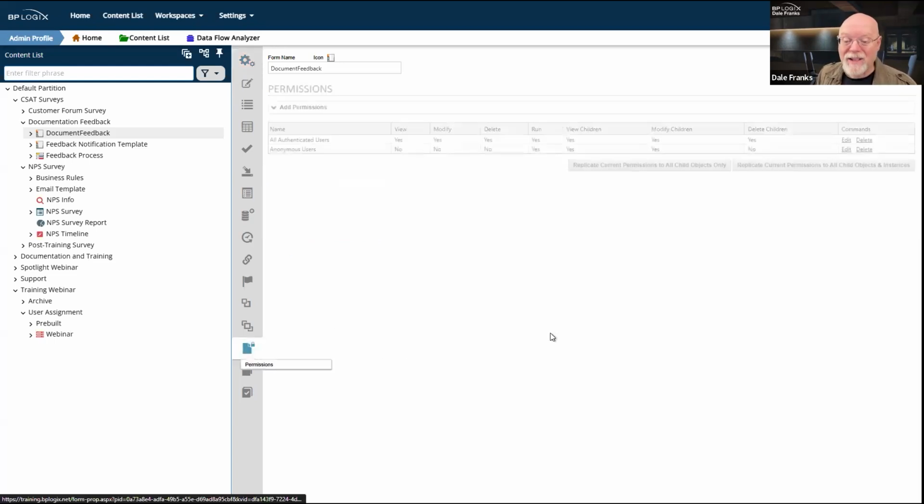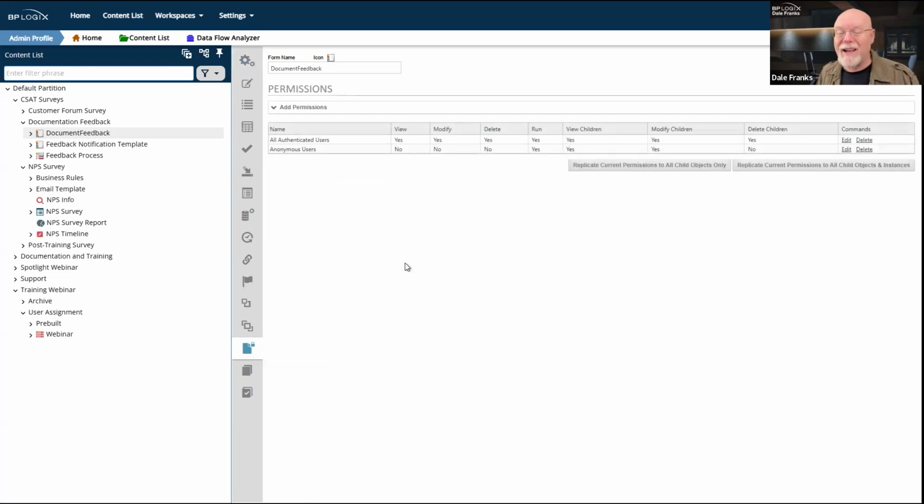But even if I have no email address for you, even if I know nothing about you, I can still give you access to at least submit a form simply by giving the form definition anonymous user access to at least run permission on the system. If I do that, then anybody can submit that form.